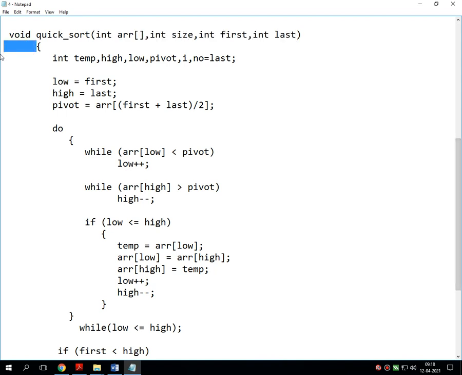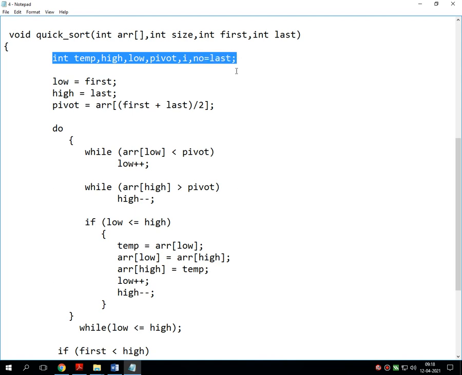Then in this bracket, few more local variables are there. That is temp for exchanging the values. High shows the highest value of the entire list. Low displays the lowest value of the entire list. Pivot is the central element. i is for the repetitions, and number is actually the last value.